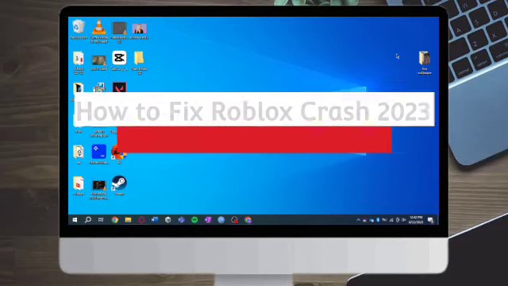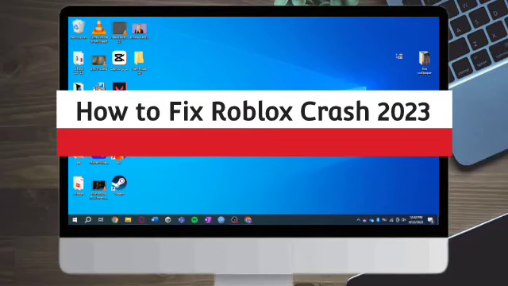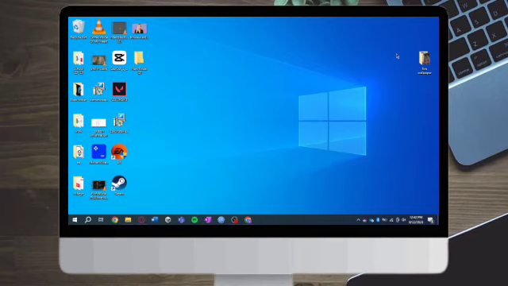How to fix Roblox Crash 2023. Hi guys, so in this video I'll teach you how to fix Roblox Crash 2023. So if you want to learn how it's done, just watch this video until the very end. It's pretty quick and simple, so let's go.